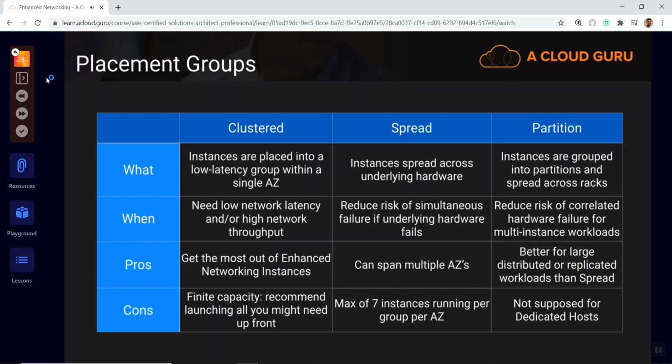Now, a relatively new placement group that's been released is something called partition placement groups. We'll see some examples of how this differs from a spread placement group in a little bit. But for now, you have the ability to group your instances and then spread those instance groups across different collections of hardware. Now, when might I use a clustered group?